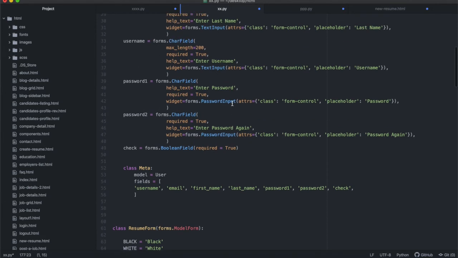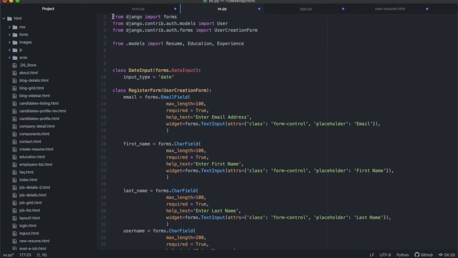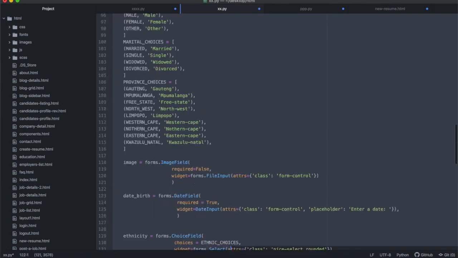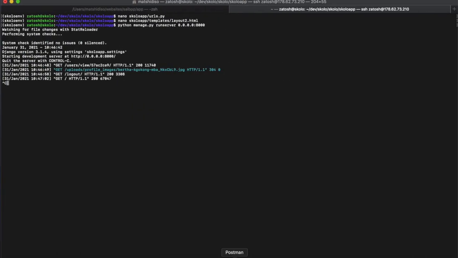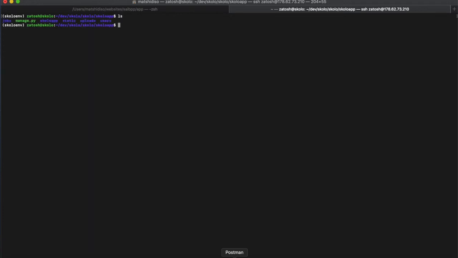So what you need to do is copy all of this from the top to the bottom. All right. I've already done it off camera, but I'm just going to show you how to do this. And then you can stop your server. I'm going to clear this and ls and make sure that I'm in the directory where the manage.py file is. This is the root of my project, okay?